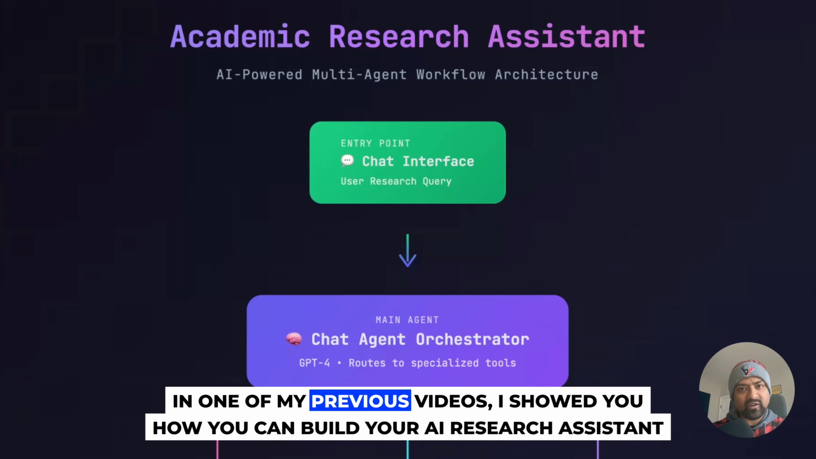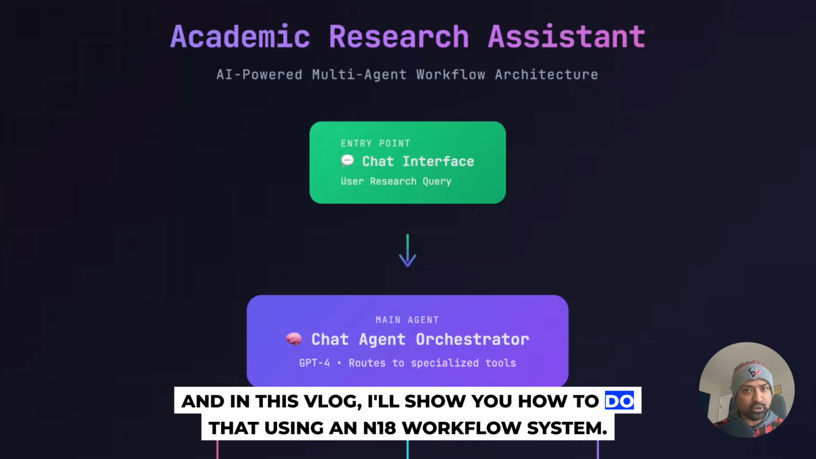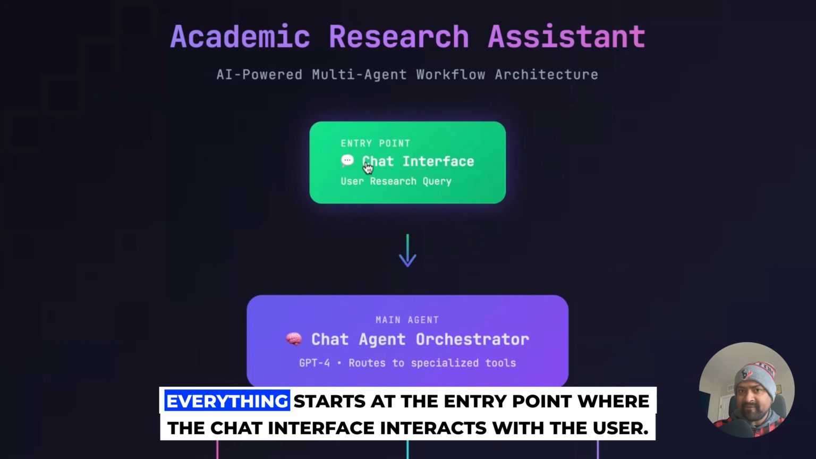In one of my previous videos, I showed you how you can build your AI research assistant using the Crew AI Agentic Framework. And in this video, I'll show you how to do that using the n8n workflow system. But before we dive into n8n, let me give you a walkthrough of the architecture, how it looks. Everything starts at the entry point, where the chat interface interacts with the user.